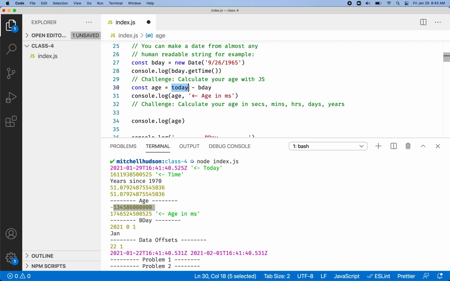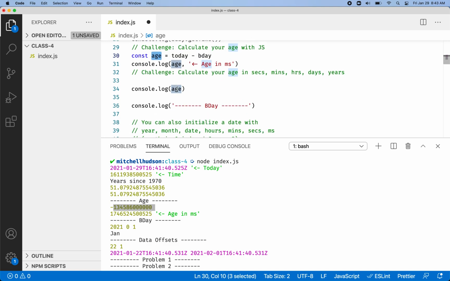Because today is going to be a larger number because as we go in the future, we're just adding milliseconds. And if I subtract my birthday, which happened a while ago, so it should be a smaller number of milliseconds, then I get the difference, and the difference is your age. So if I take the age here and divide the age by 1,000, that should give me the number of seconds, okay?